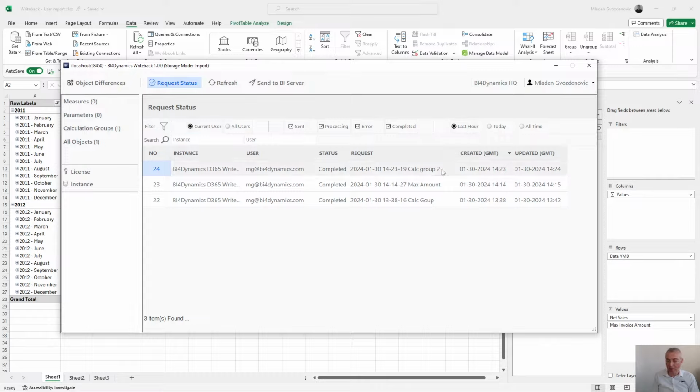So calculation group 2 is already done. Now, one thing: it's not done in 1 minute, but it just means that it picked up the request, and the request usually takes 1.5 or 2 minutes, depending on the size of the model. Our model is very tiny, so it makes a really quick update. If you had the full BI4Dynamics, it may take about 30 or 45 seconds more. So it's still good. It's not a big deal here.